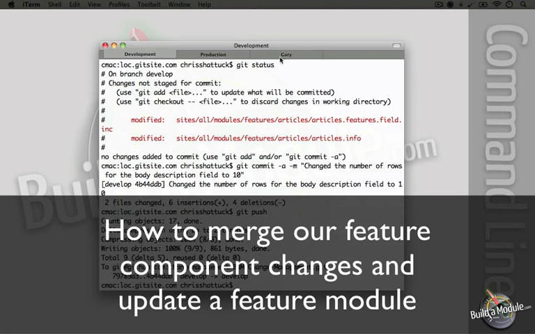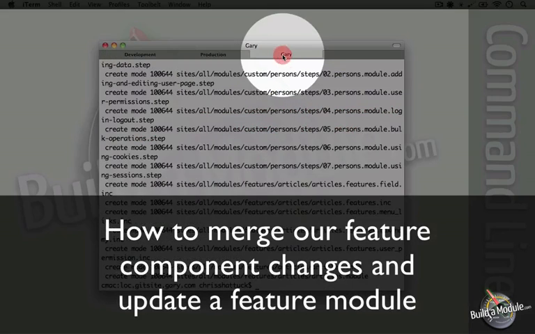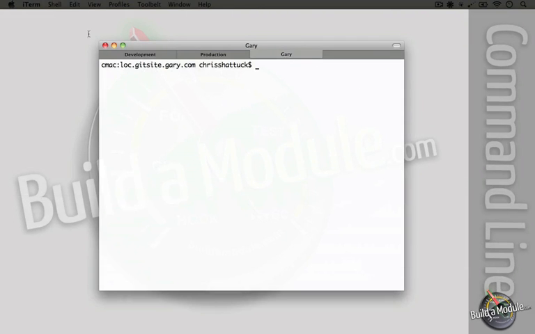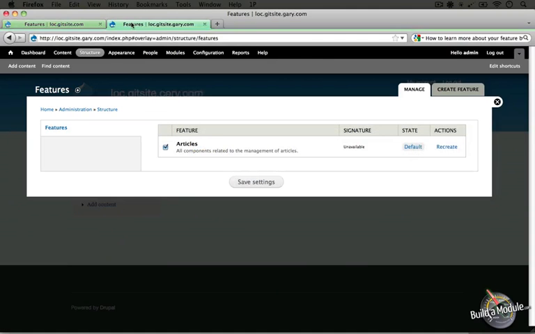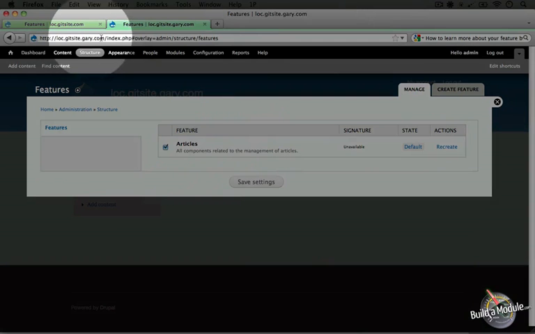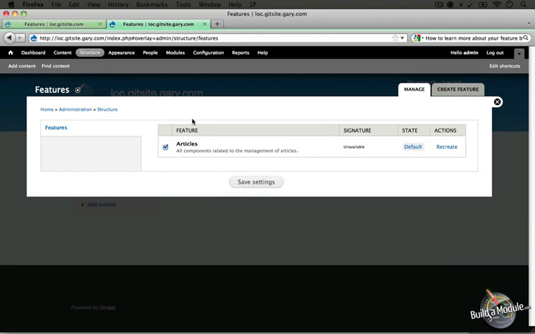So now let's say during this whole process, Gary's making his own changes. So I'm going to slip over to Gary's command line, and I'm going to clear the back scroll. And then let's jump over to a site in the browser. So now I'm on loc.gitsite.gary.com.